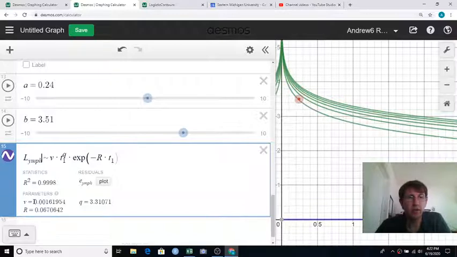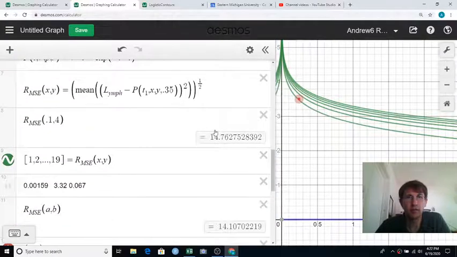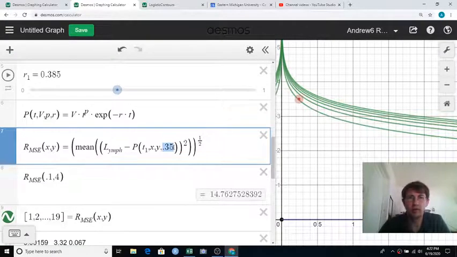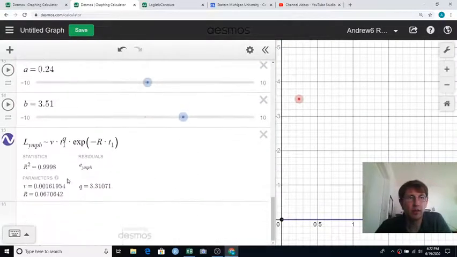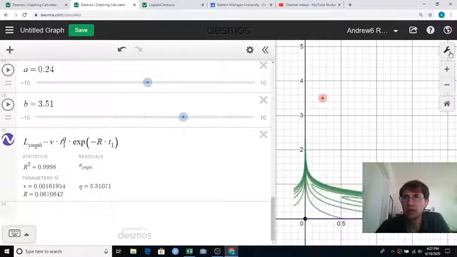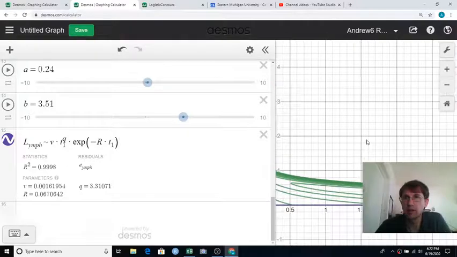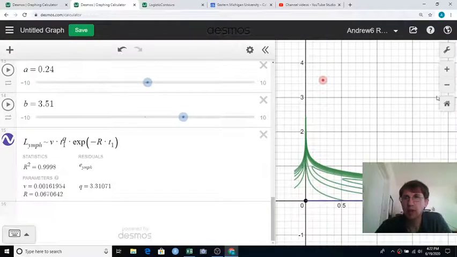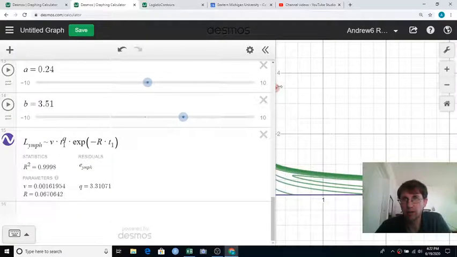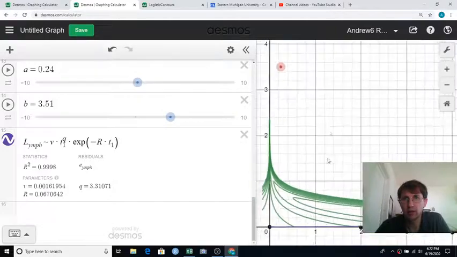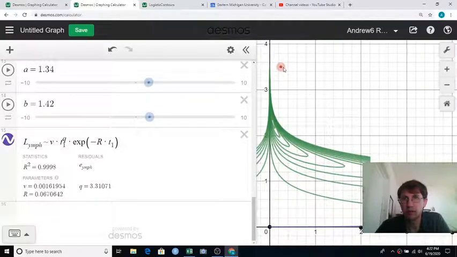But this tells us where to focus. So instead of 0.35, I'm going to focus us on 0.067, and we know we need to look around x equals 0.001 and power of 3.3. So that's kind of interesting. It's saying we can get kind of good results out here.